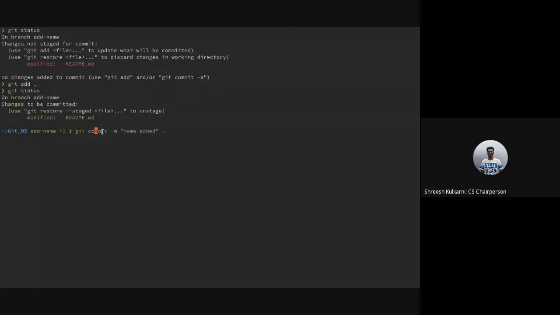So I'll run git commit -m. So let's add a message saying added name, right? So now I have made the commit. So if I run git status again, it says nothing to commit. This means that I have committed all my changes. It is ready. So let's push this onto GitHub.